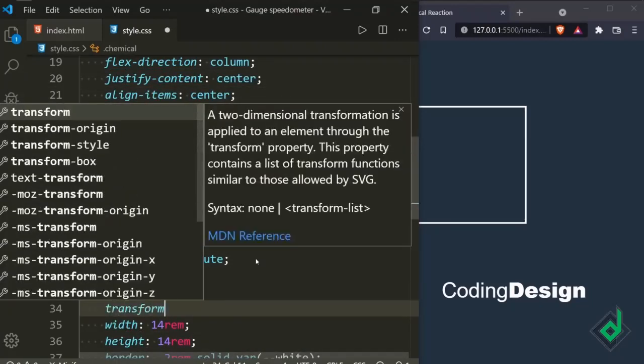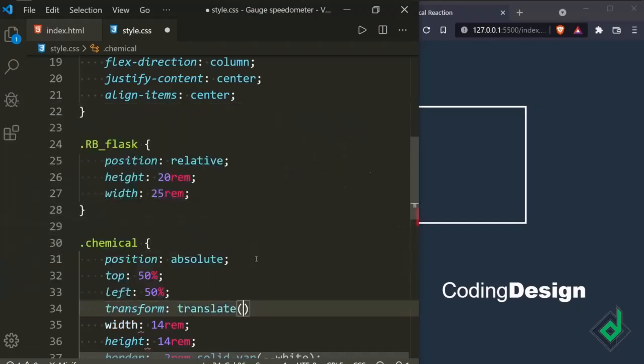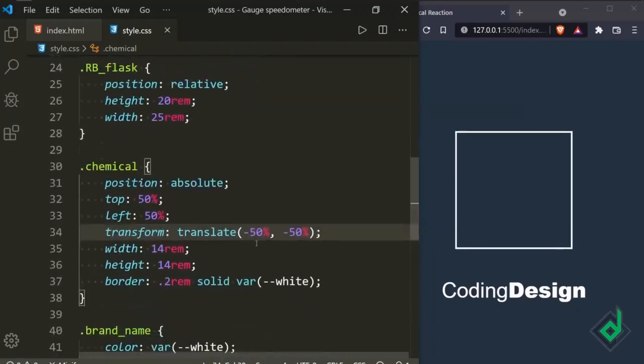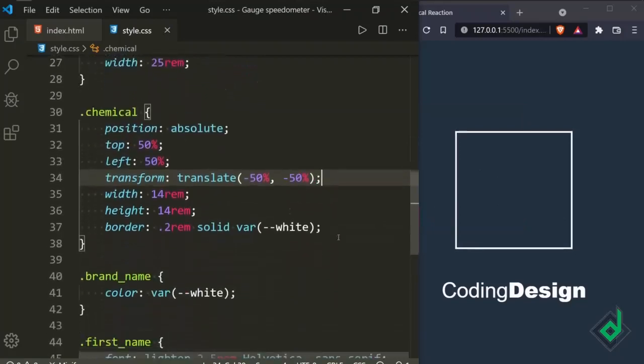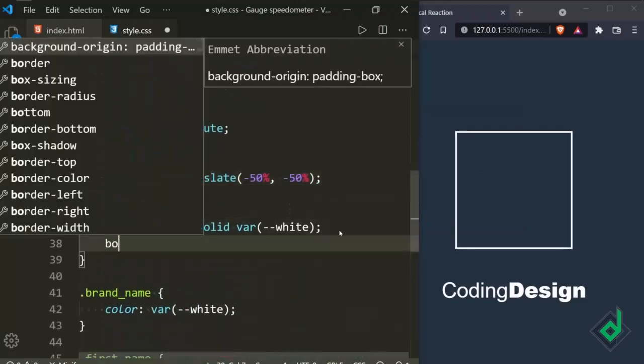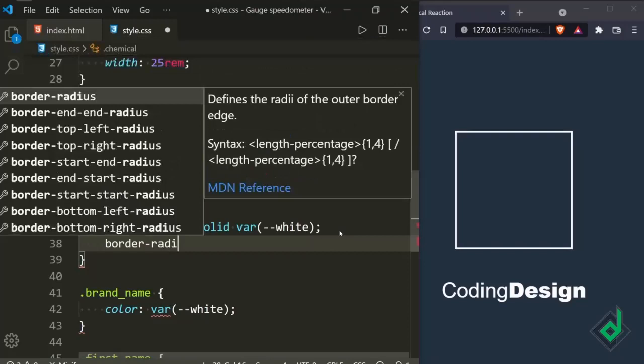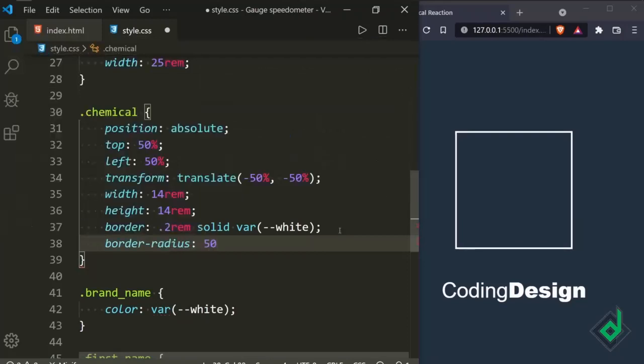And from left, I'm giving 50%. So I'm writing transform, translate minus 50%. So that is for x-axis, and for the y-axis, I'm giving minus 50%. So this is a kind of a trick so that children can be brought into the center of your parent. Let's give border radius of 50% because I want to give circle shape.